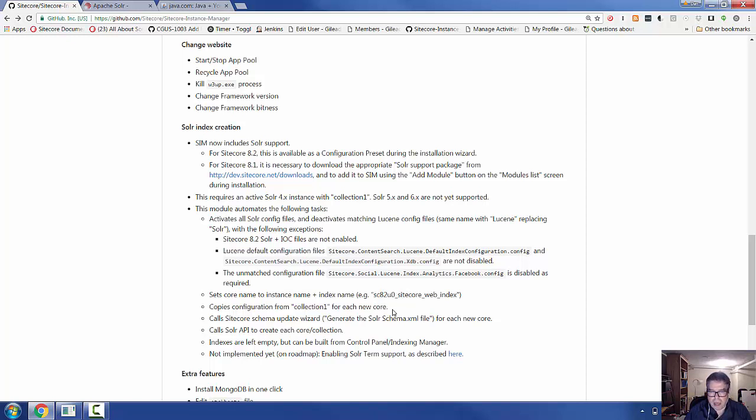And then it creates a starting point index. It just copies the collection1 index. It ships with Solr 4 and uses that as a starting point to create each index. So it copies that for each index it's configured. It then calls the generate Solr schema XML wizard, which normally you'd have to go to the Sitecore desktop to run. And then it directly calls Solr's API in order to create each collection. So basically that puts you in a place where you can then build the indexes from the Sitecore desktop. So let's take a look at what that looks like.